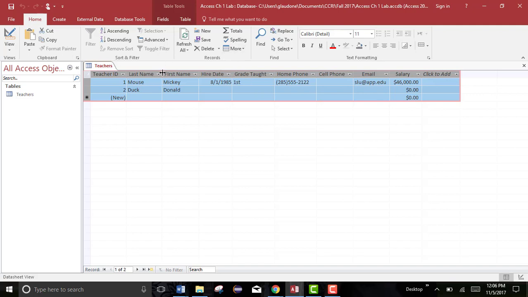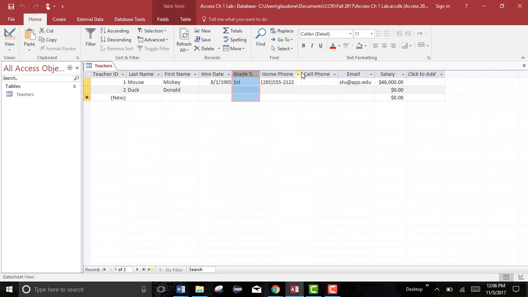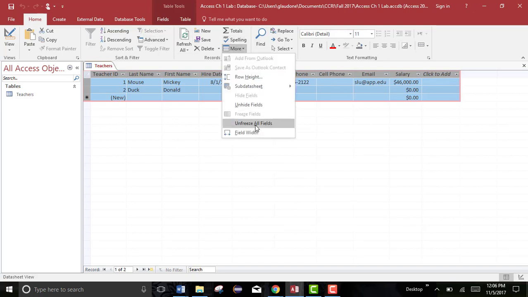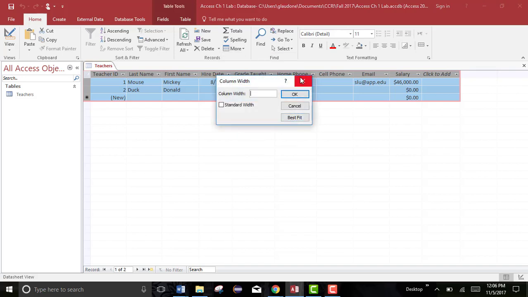I'm pretty sure that if you also wanted to, if I make these smaller again, just like we could do in Excel, see how I could shrink these up or make them as big as I want by simply dragging them like I did in Excel? You could also select here, and if you double click between any of these, they would best fit all of them. And I'm pretty sure that would be the same as going to More, then Field Width, and then picking Best Fit.